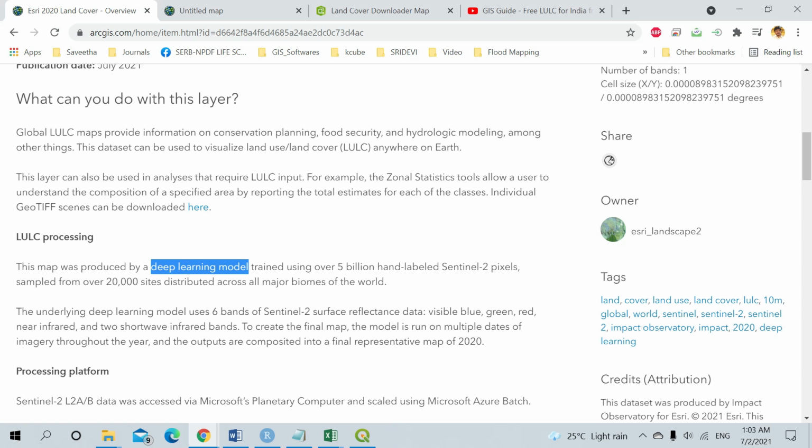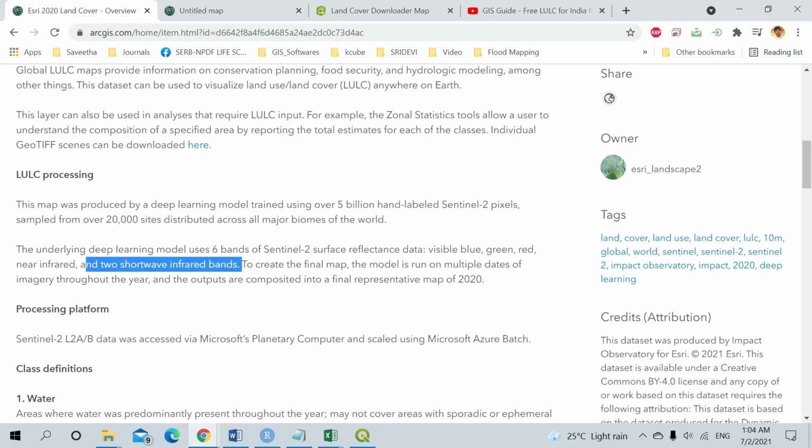This particular classification is carried out on the Microsoft Azure Batch platform. Basically, it is a cloud platform where they processed all these things. The next question is what bands have been used. The bands used are visible blue, green, red, near infrared, and two shortwave infrared bands. These are the bands used in deriving this land use land cover map.